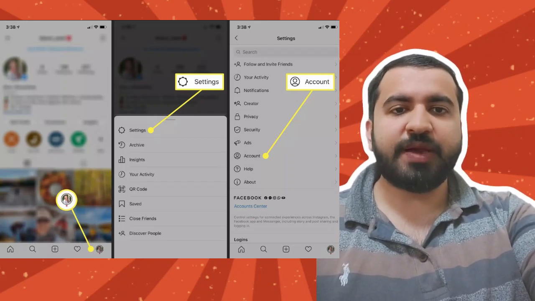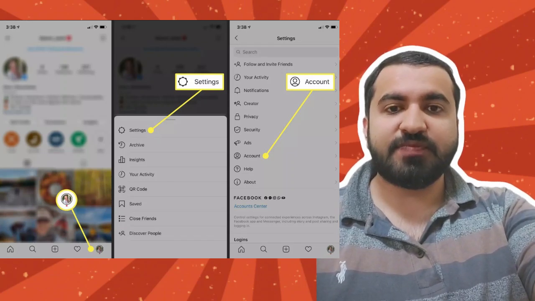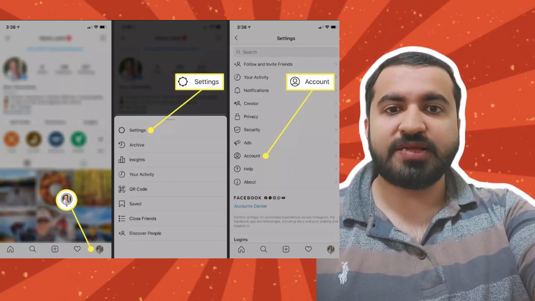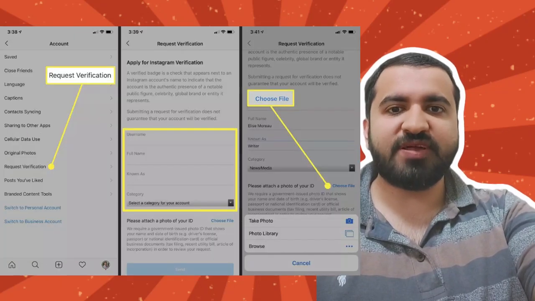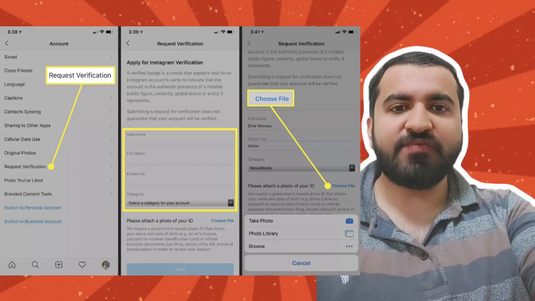Step 2. Tap the menu icon in the top right corner of the profile tab. Step 3. Select settings. Step 4. Select account. Step 5. Select request verification. Step 6. Enter your full name in the full name field.